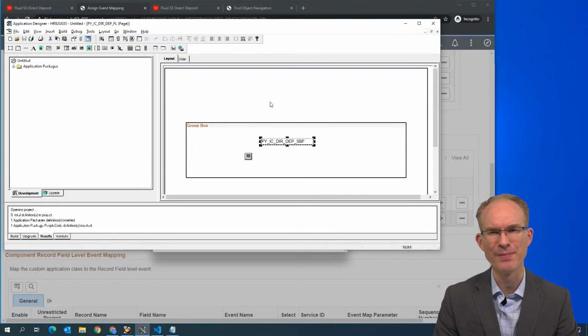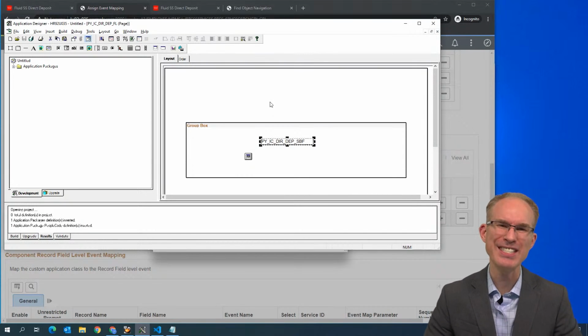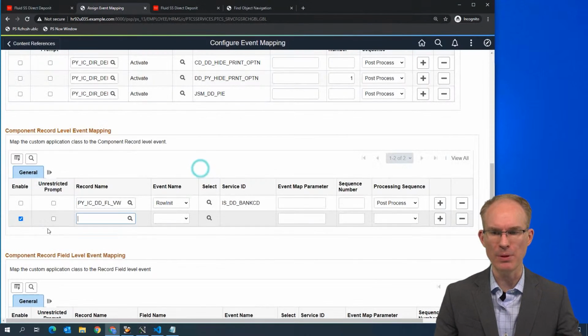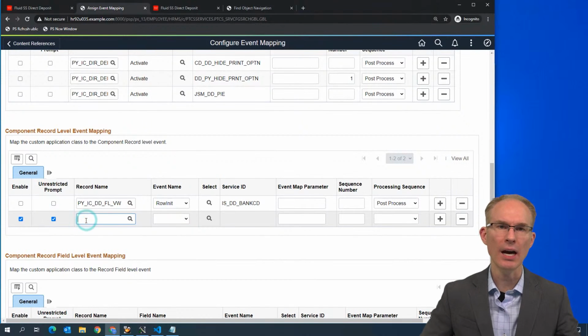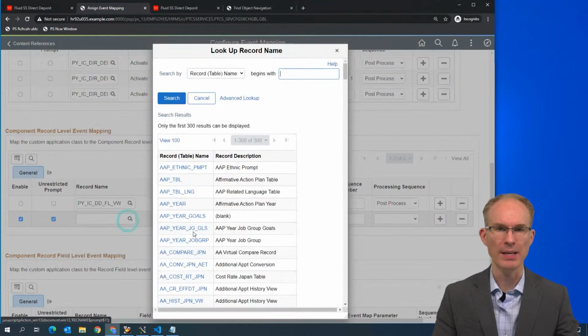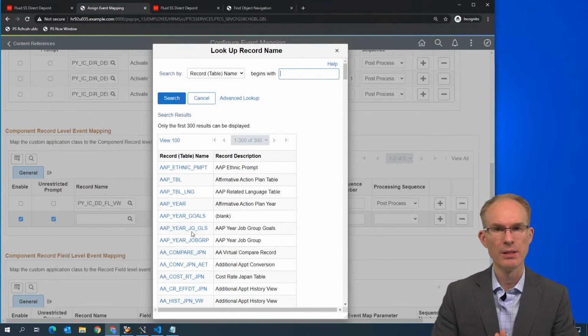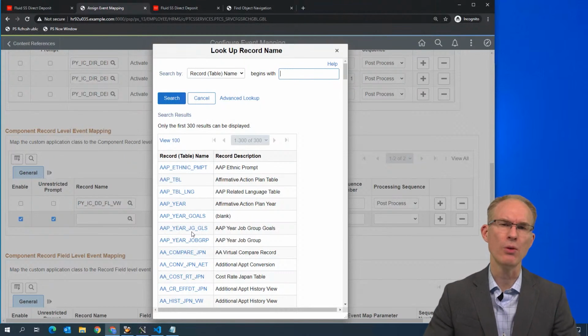But there's just one problem. You can't map to records that don't exist. And that's why you see the unrestricted prompt checkbox available here. We can check the unrestricted prompt checkbox and select any record in the database. Now, the point of using a prompt is to protect us from selecting records or the wrong record. But when we choose unrestricted prompt, it's on us. We now have to ensure that we're selecting a valid record.